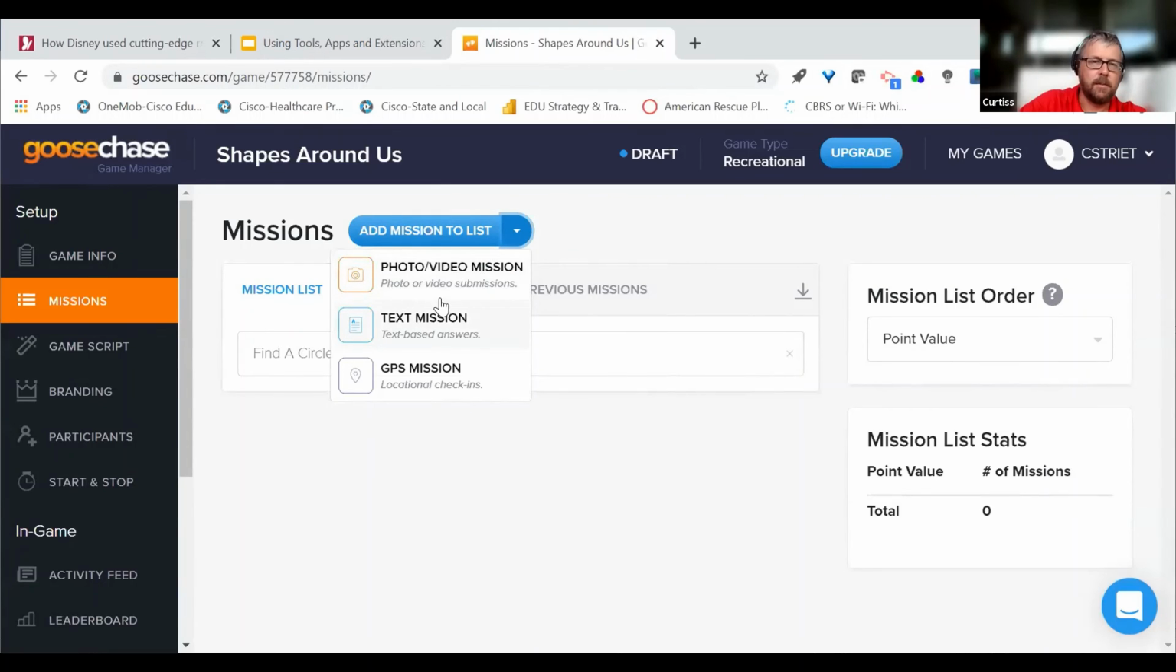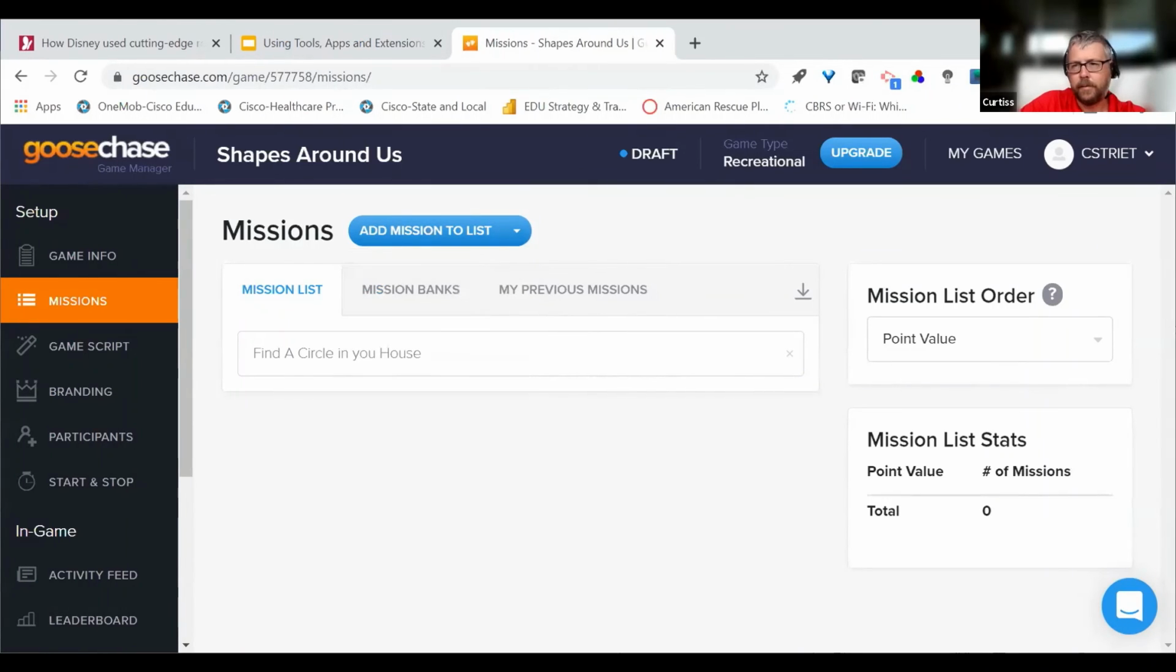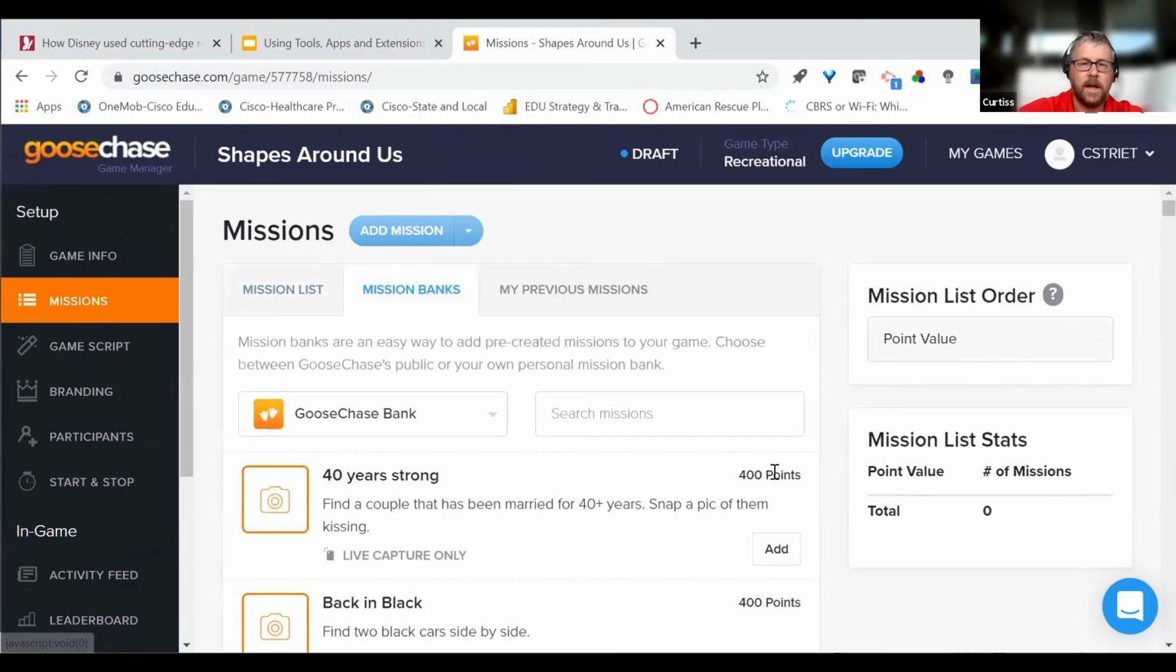A lot of times it may be a photo, video, text, GPS location, but I'm going to do a video. So what will happen is your students will go out and find an image. So maybe they'll go out and find a circle in their house, and they'll take a picture of it with their phone and send it back to this. So that's their scavenger hunt. They've shown that. So you're keeping track of that.